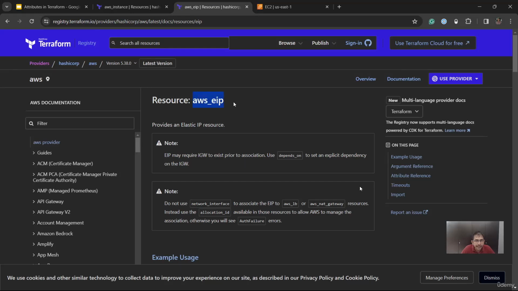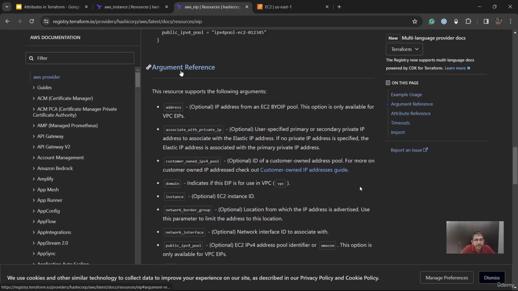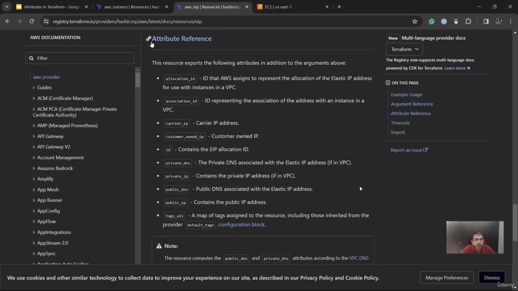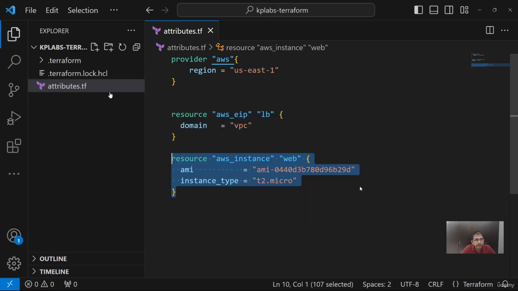Similarly, for the AWS EIP resource also, let's go a bit down. You have the argument reference, and then if you go a bit down, you also have the attribute reference, where for each attribute there is also a description on what it is all about. So in today's video, we are going to look into how attributes look. There are 2 resources that we are going to create. One is the Elastic IP and the second one is the EC2 instance. And then we are going to look into the state file to see what attributes associated with this resource are added as part of the state file.